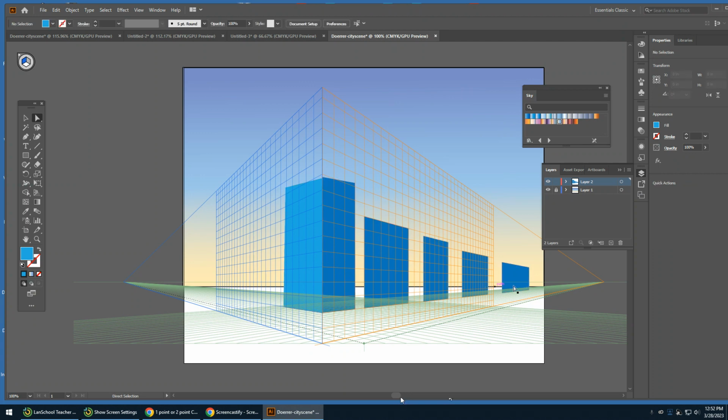Okay, so I've got my right side of the buildings. Time for the left. Go back to the perspective grid tool, and I need the left grid to be active so that I can do the left side of these buildings.